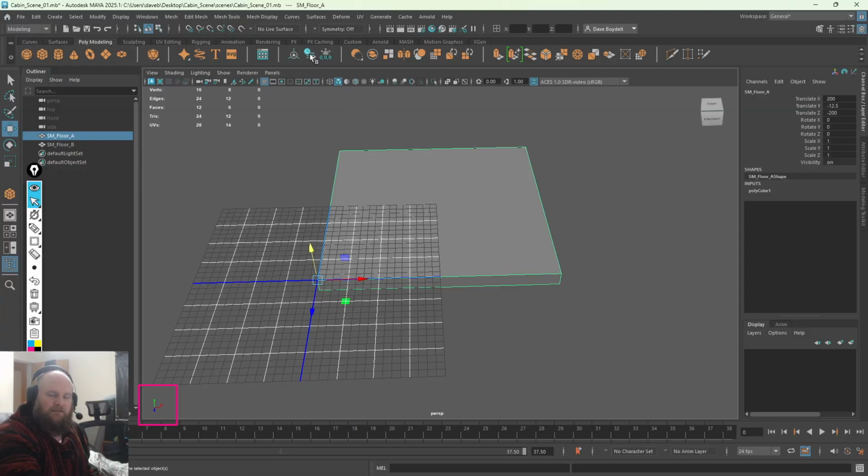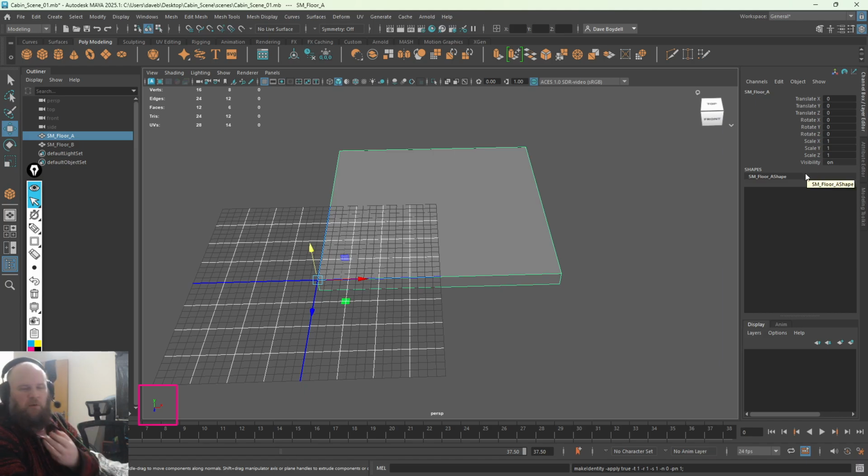But I want to click the delete history, so you can see all that history's gone, and then freeze transformation. Boom, awesome. So delete history, freeze transformation. Now everything is perfect. It's a nice, plain piece of geometry. Nothing can go wrong. And I'm going to export it. How do I export it? I hear you cry silently.